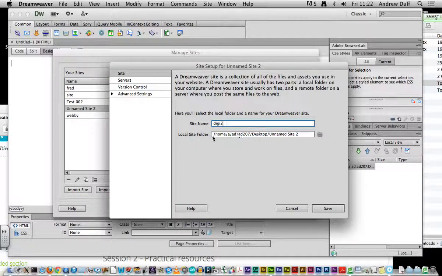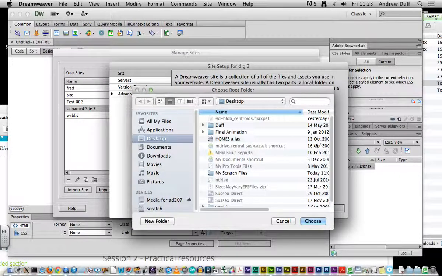Then in this little bit underneath you've got the local site folder, and you can see this big path that takes us to something. I asked you all to make a folder before, didn't I? So what you need to do now is find that folder in this little local site folder. Browse for the folder. Click on the little folder icon here and then go and find that folder that I asked you to make. Can you remember where it is?